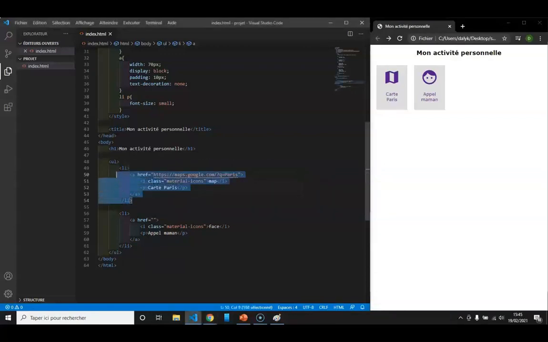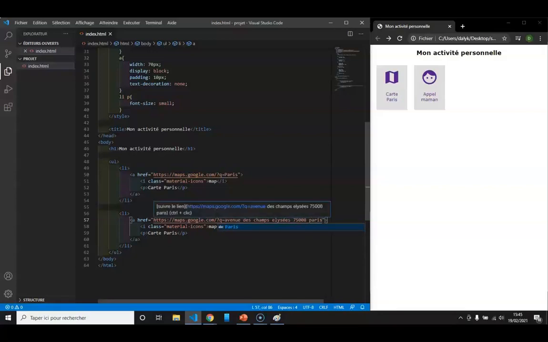I'm going to simply copy what we just did and paste it. Instead of just putting the city, we will put a precise address. So there, I want to put, for example, Avenue des Champs-Élysées, 75008, Paris. The problem that will appear is that we have spaces.